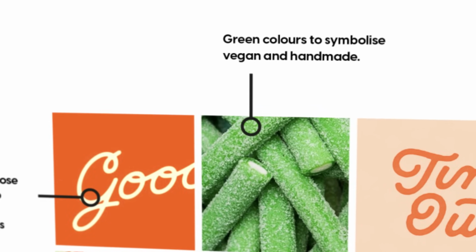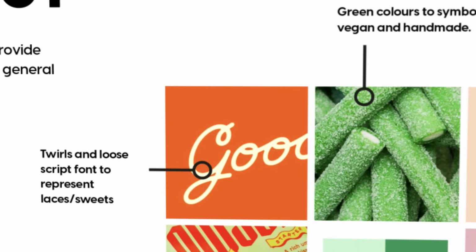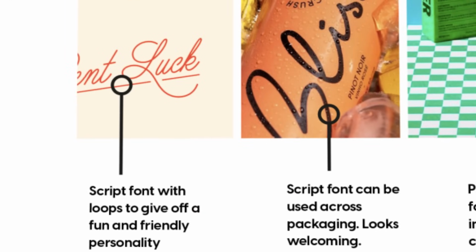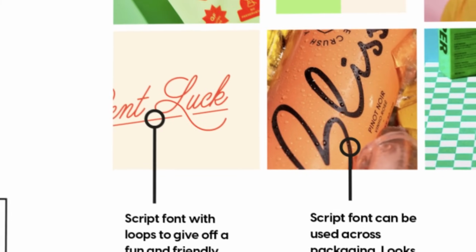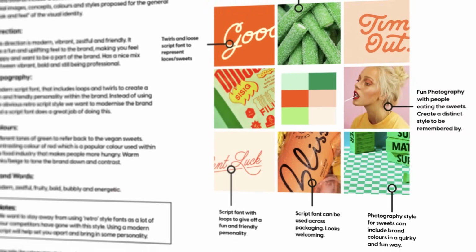We've also got some annotations on the script font, and it says loose script font to represent the laces and the sweets. Another one on the script font is to include those really nice loops within that script font to give off that fun and friendly personality. So when you are creating that mood board, make sure you annotate it so that the client has a really good understanding of what the imagery means.